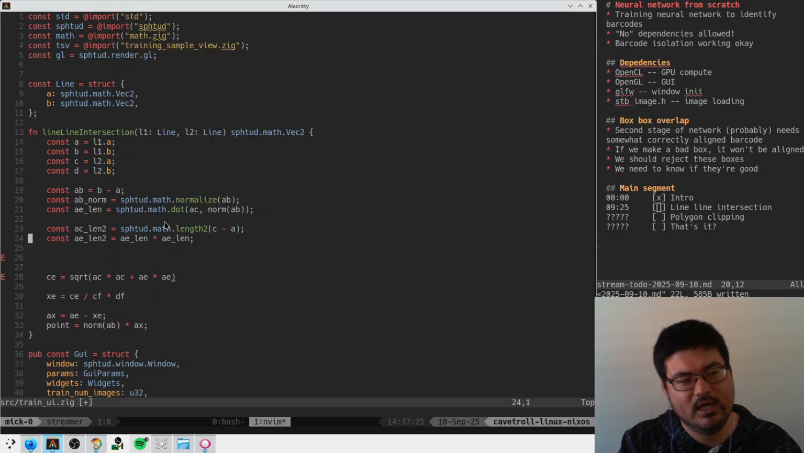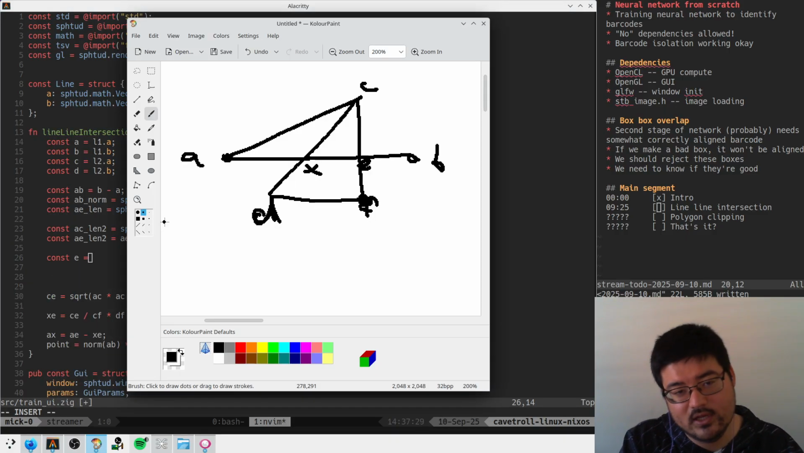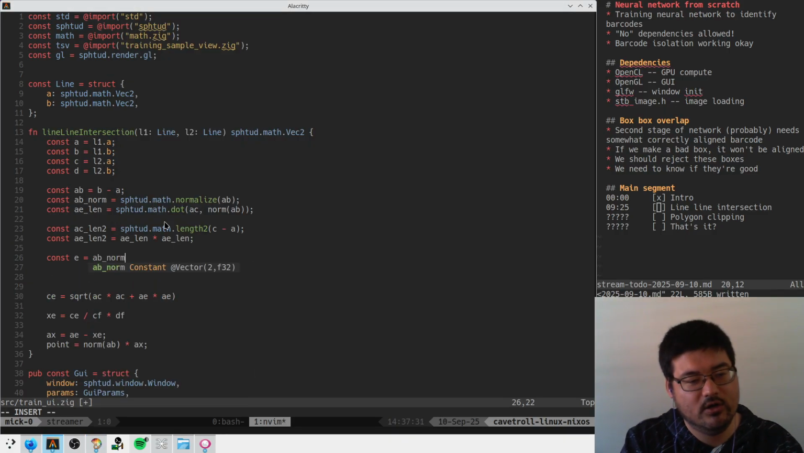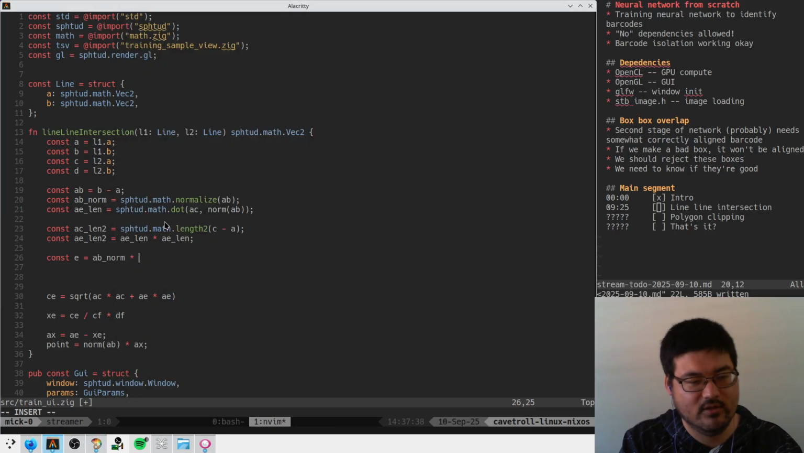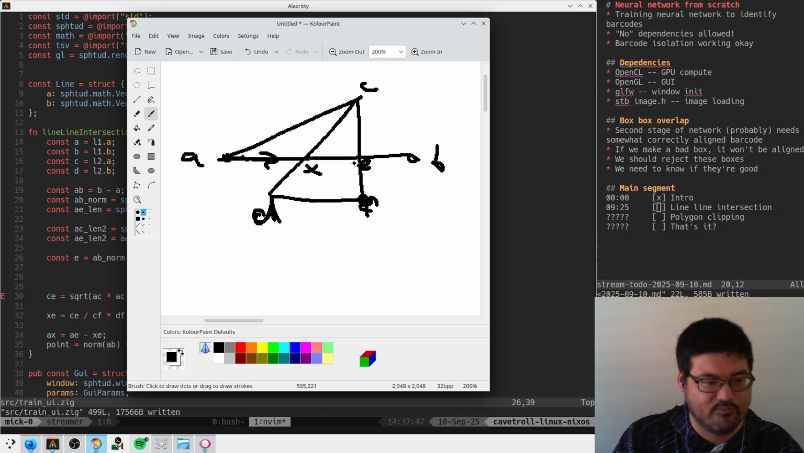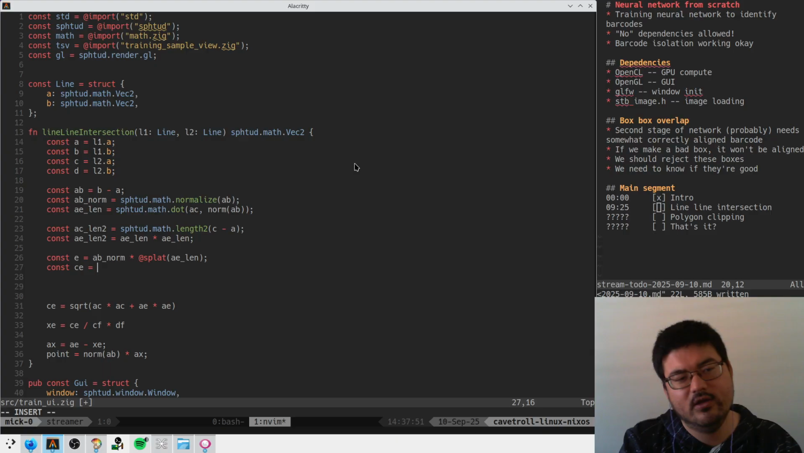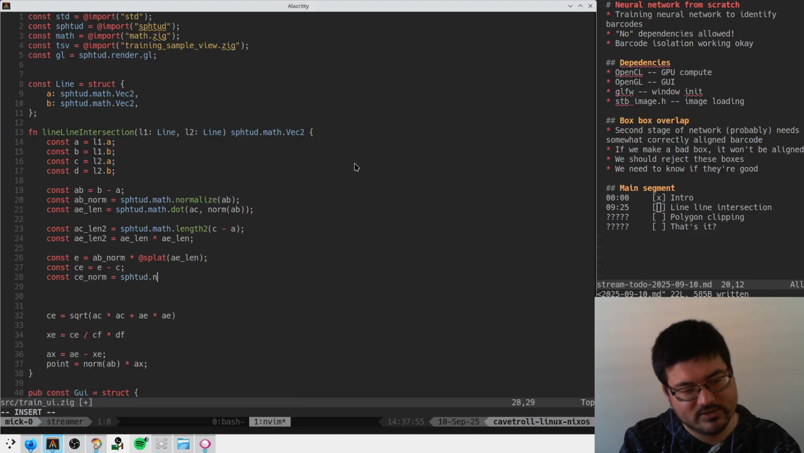Which means that we need E somehow. So E is AB norm times AE len. Yeah, we multiply the distance along this vector of this thing. Now we have point E, which means that we can now find CE, which is E minus C. We have CE norm, the normalized version of this thing.